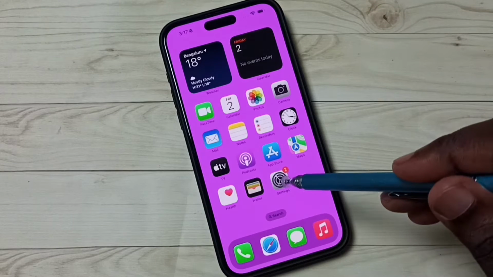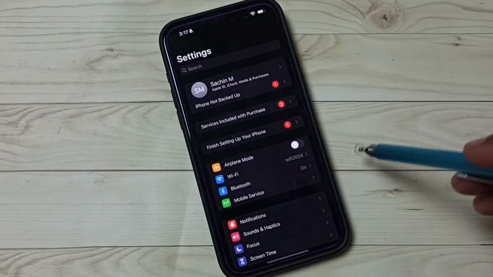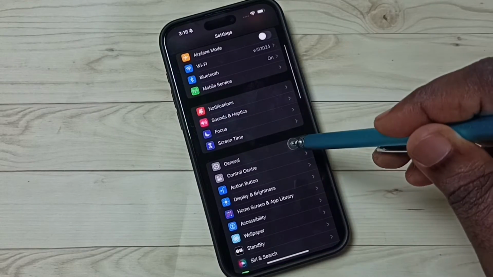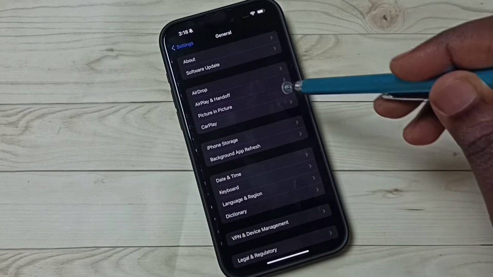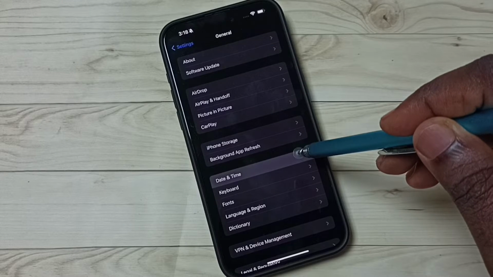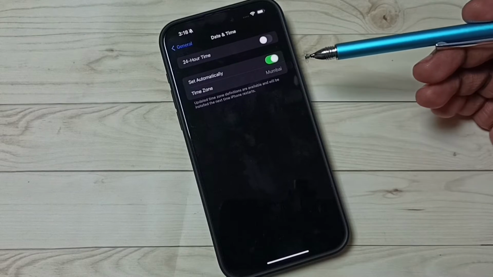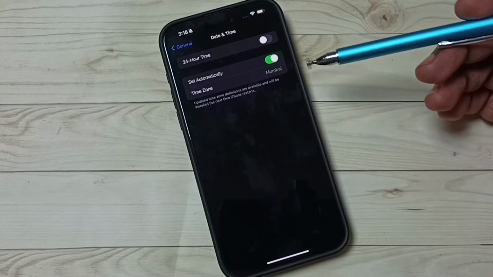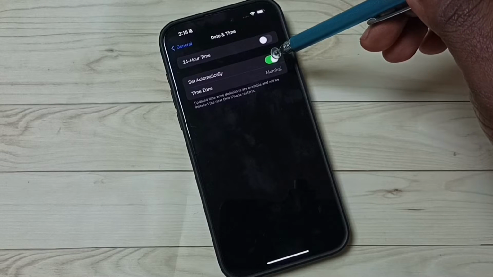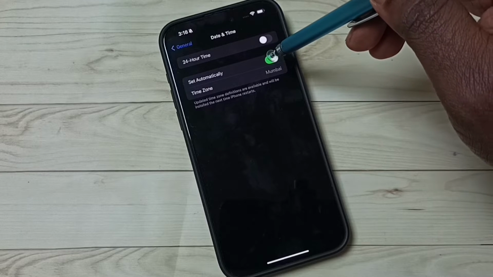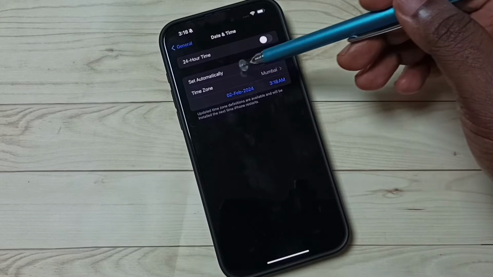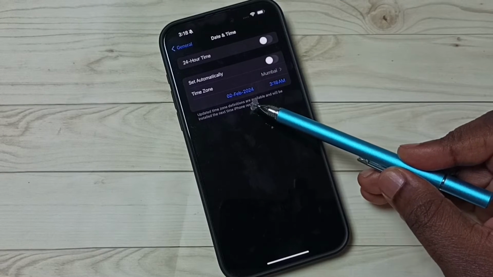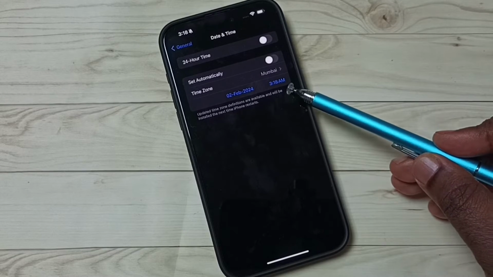Go to settings, tap on the settings app icon, go down, select general. Under general, select date and time. First I am going to set custom date and time. For that we need to turn off this option, set automatically. Tap here and turn off set automatically. Now we can see options to set date and time.